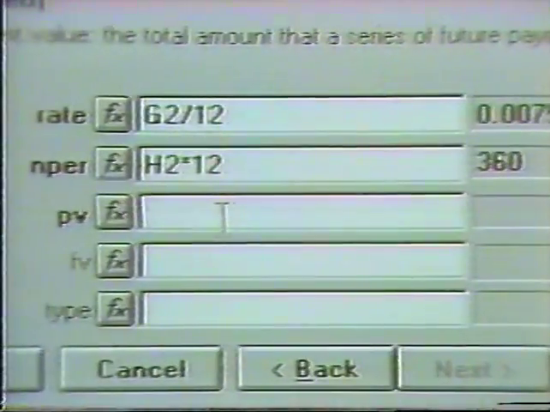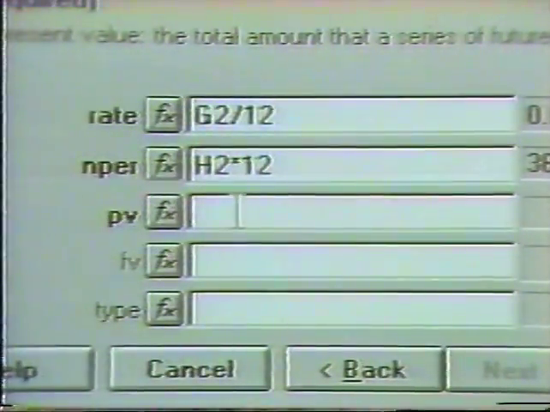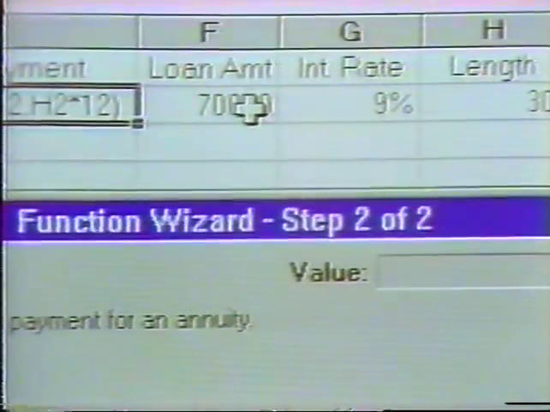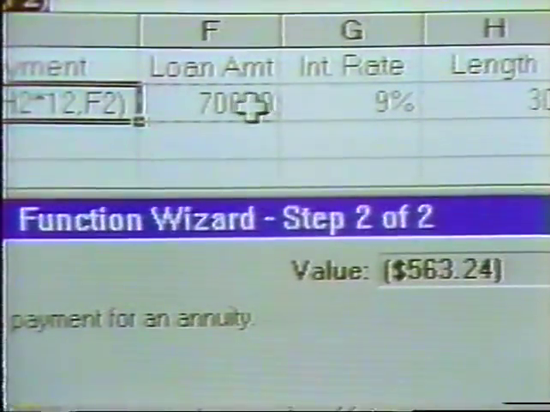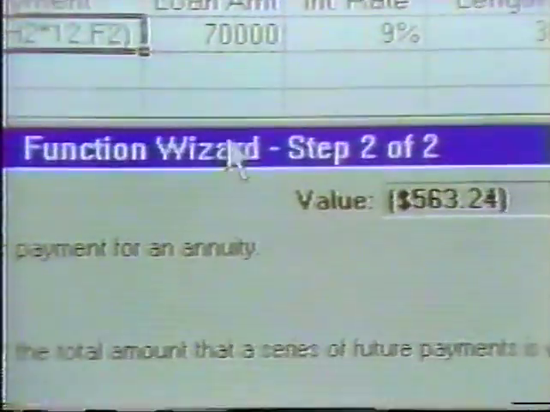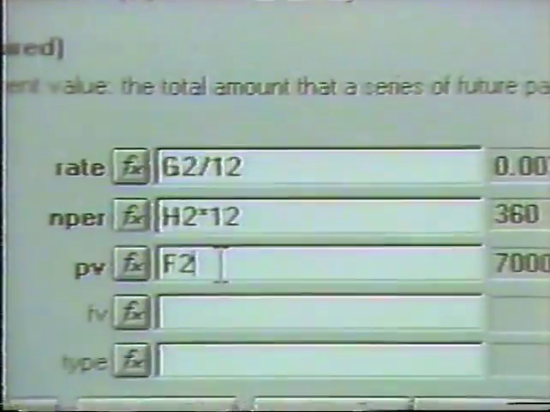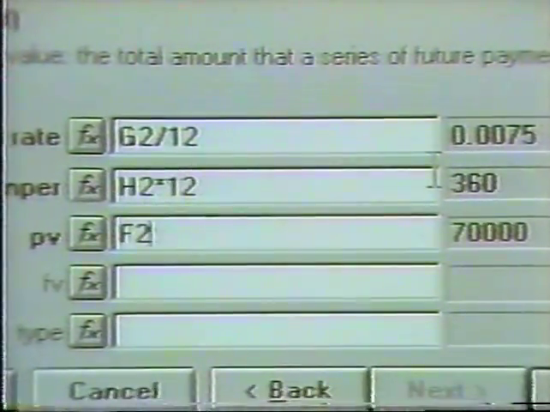Now we just need to enter the cell address for present value or loan amount. Click on the loan amount cell, and that places the cell address here, F2. Now we have all the values we need.